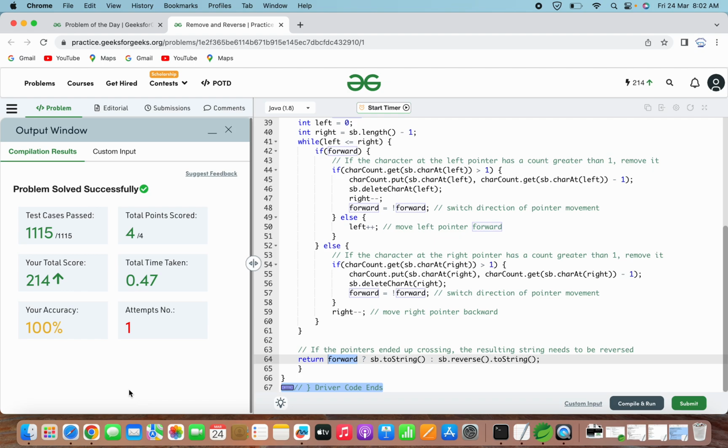Talking about the time complexity of this solution, it is big O of n, where n is the length of the input string. The first loop that constructs the map of the character count has a time complexity of big O of n, as it iterates over the string once and performs a constant time operation for each character. The second loop uses two pointers, left and right, to iterate over the string from both ends and remove the duplicates. It also has a time complexity of big O of n. In the worst case, it will iterate over the entire string once. So overall time complexity will be big O of n plus big O of n, that is, overall it will be big O of n only.